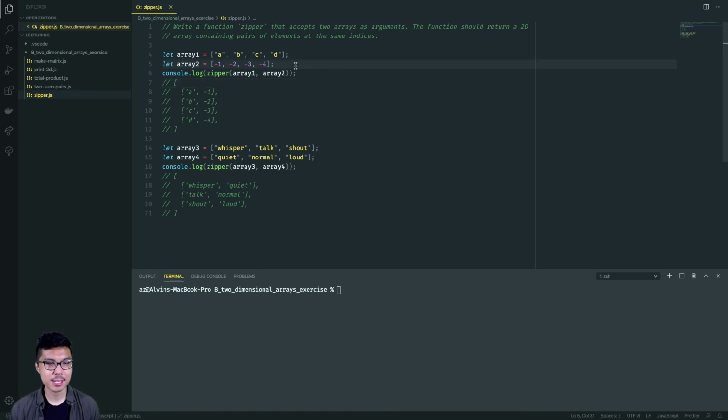So let's look at the first example over here. My first array contains A, B, C, D, and array 2 contains -1, -2, -3, -4. And when I pass those two input arrays into my zipper function, it should return a 2D array where every subarray contains exactly two elements and looks like it contains the elements at the same indices from both of my inputs, right? So I basically have A -1 as my first pair, B -2 as my second pair, C -3 as my third pair, and so on. So I want to get elements at corresponding indices, right?